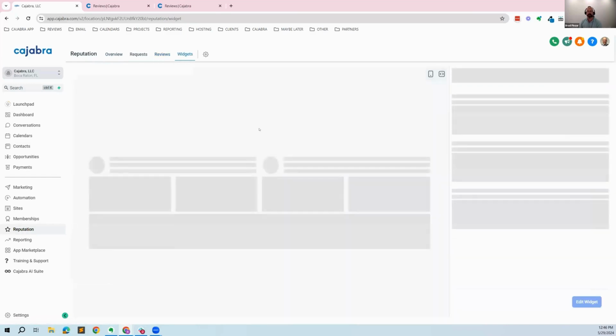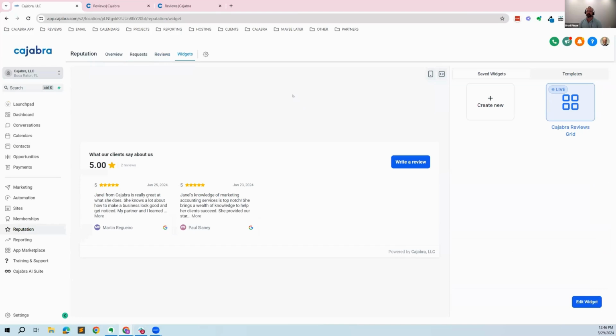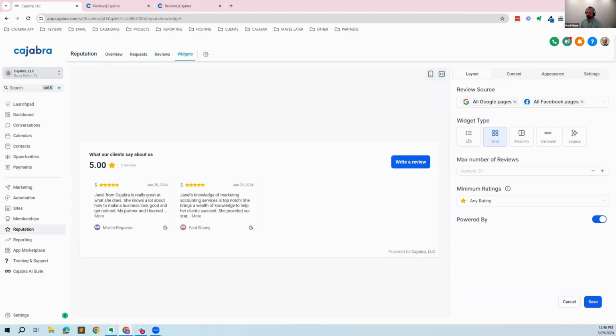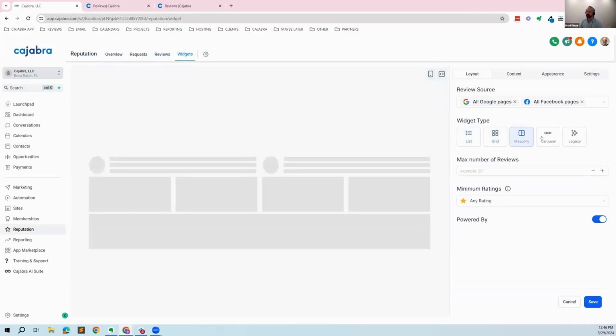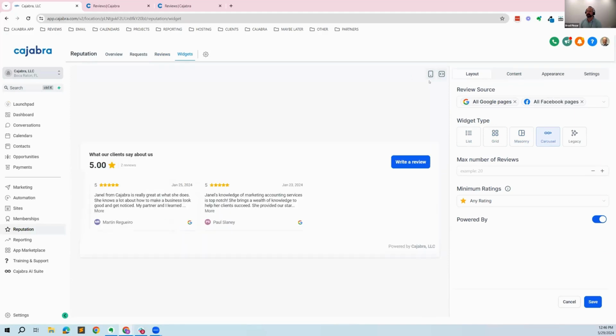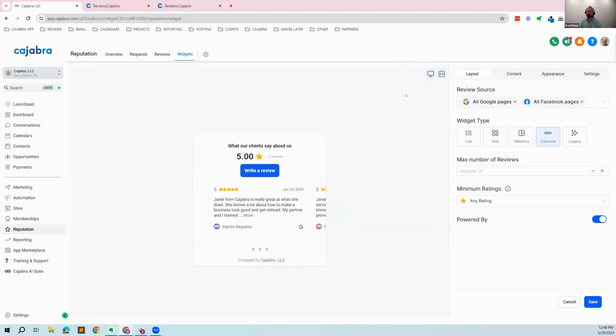Another thing that we have is the ability to put these reviews on your website. So we have these different widgets, if you will, and you can go ahead and customize the formatting of how you would like them to look. And they also have a mobile device view.